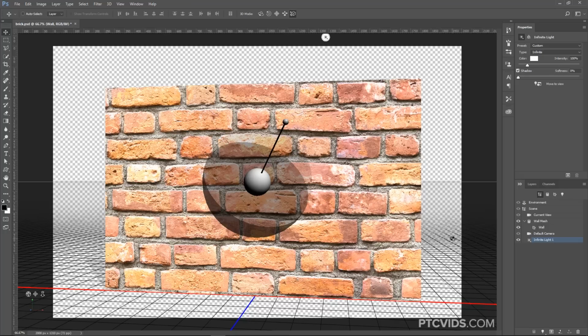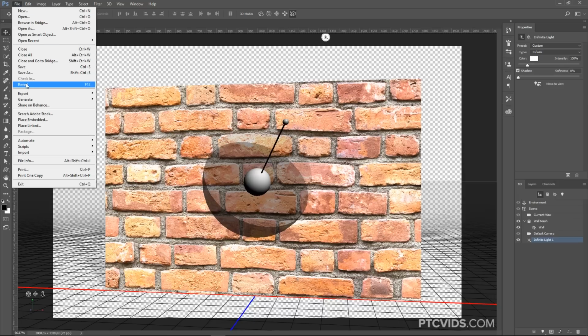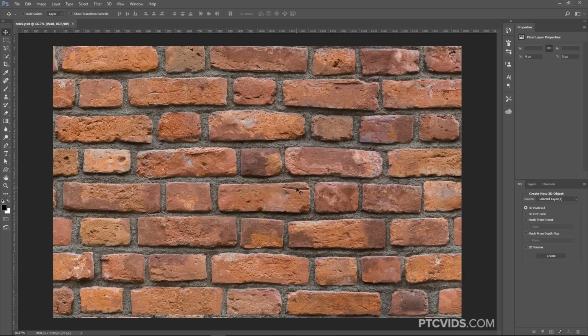I'm going to press F12 on the keyboard, or you can also go into File, Revert, which brings the image back to your last save point or to what it looked like when it was first opened. So once again, I just have the layer. I'm going to duplicate this layer by pressing Ctrl J, Command J on the Mac. So now I have a wall and a wall copy.